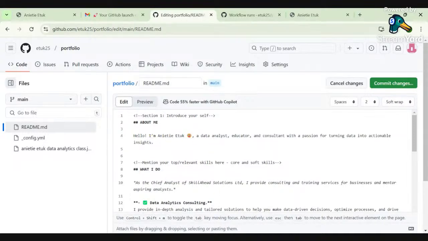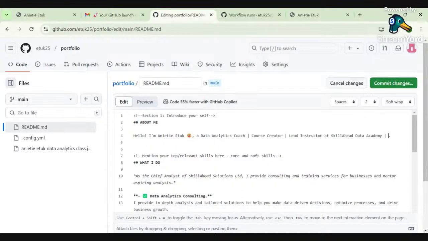Or alternatively, I can go to my LinkedIn and copy my description there. So let me go to LinkedIn. I'll copy the description section of my LinkedIn and then paste it here, just to make us comfortable with the update. So hello, I'm Etuk, a data analyst, a data analytics coach, and so on. That's okay. Then I delete this last part. Then instead of saying what I do, I can change this to skills.